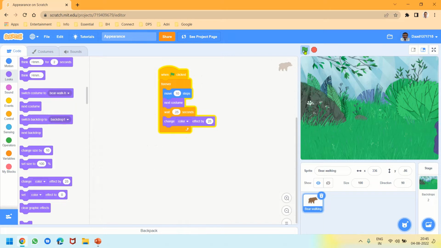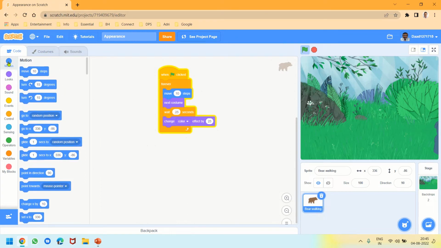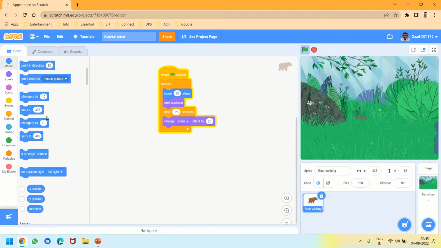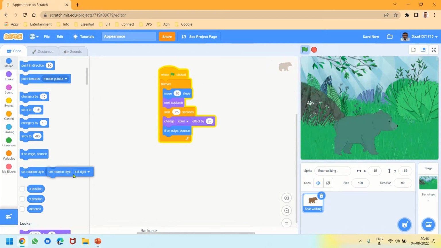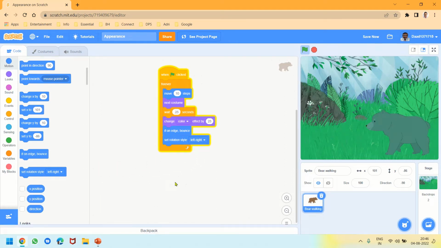Okay, but what I found here is after going to the edge it is stuck. To avoid that, we need to use two more things. So from motion, what we will use is if on edge bounce. See, when it is bouncing, it is turning upside down. To avoid that, we have one more command, that is set rotation style left to right. So now you see the bear is walking with changed colors.